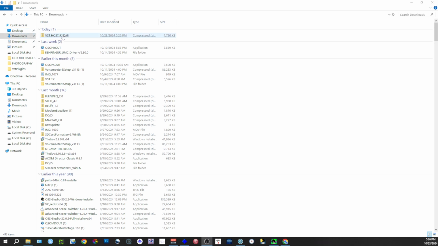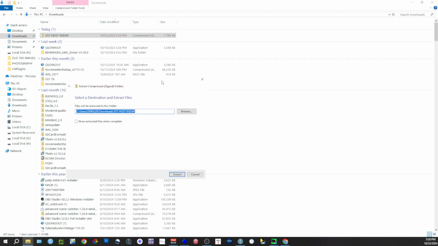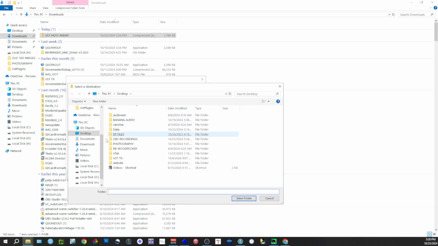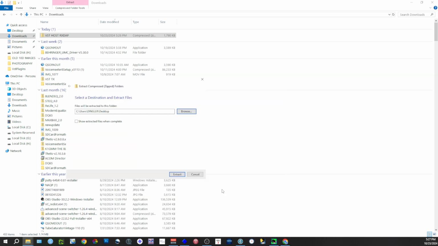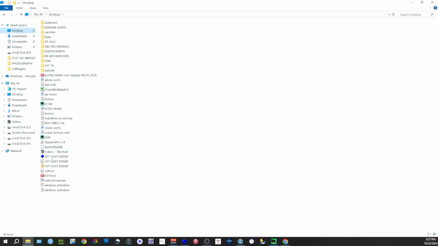Go to your downloads folder. What you want to do is right click on the VST host Rxdap that you downloaded. Go to extract all. Click browse. This must be put on your desktop. So place it on your desktop. The best bet is to just put it on the desktop. Just don't deviate from where I have mine, and everything should light right up, and I'll show you. So select folder and extract. And if we come over here to the desktop, you will see right here, VST host Rxdap.